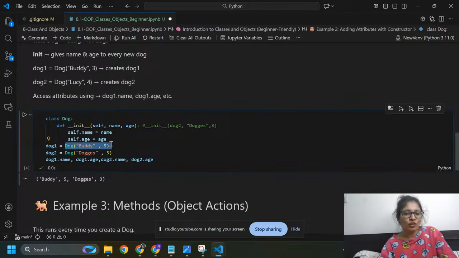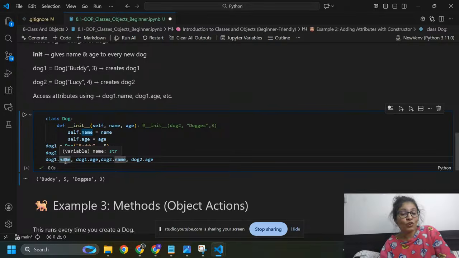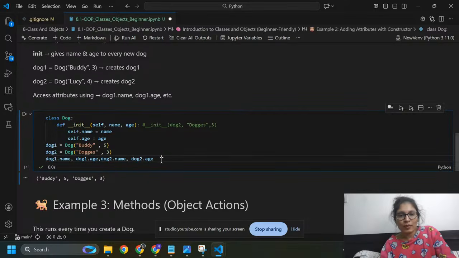This is called the object dog1, and this is another object, dog2. The first line creates dog1, and this line creates dog2. And then they access the attributes, dog1.name, dog1.age, dog2.name, and dog2.age. This is accessing attributes using dog1.name and dog1.age, etc.